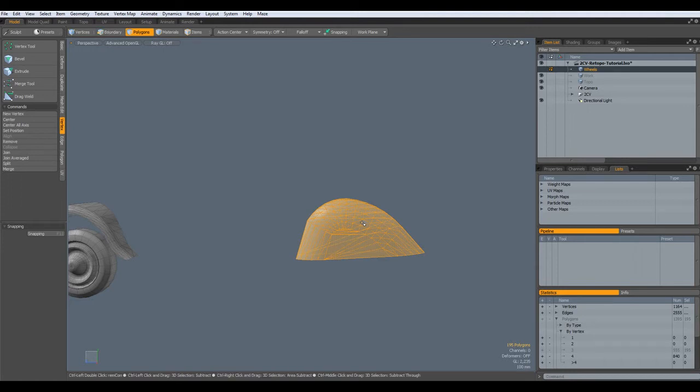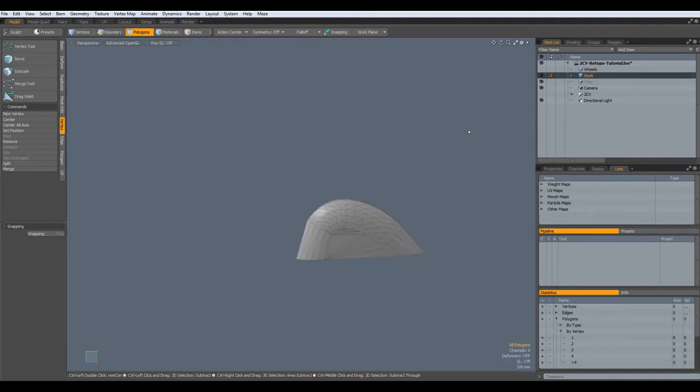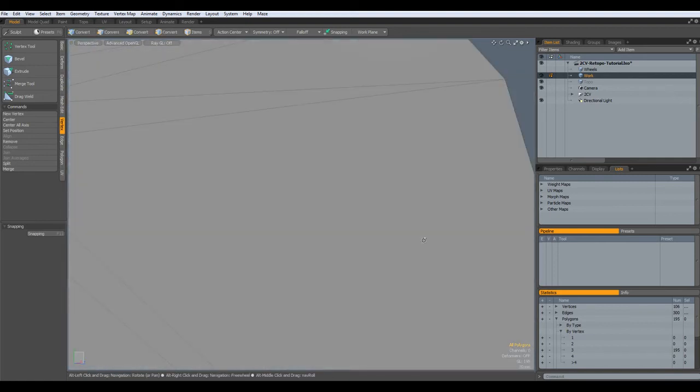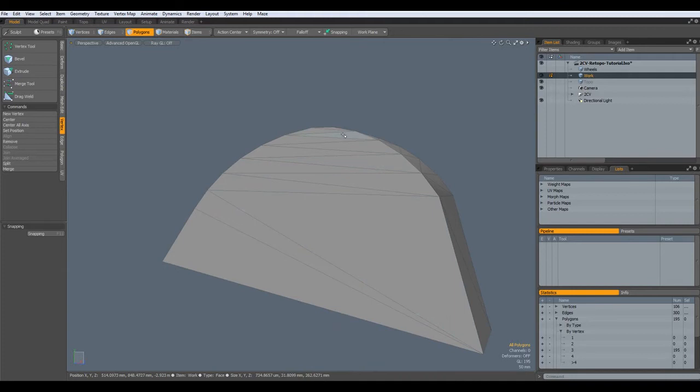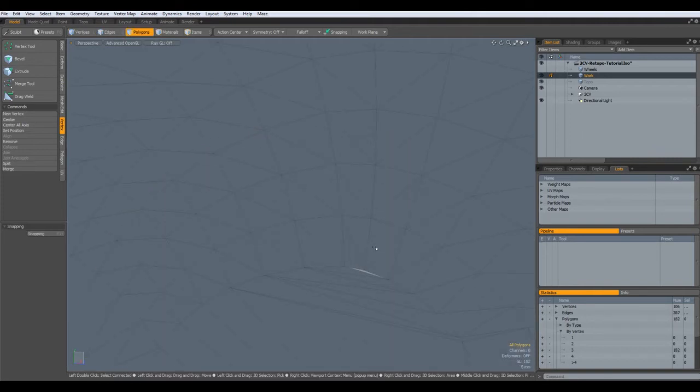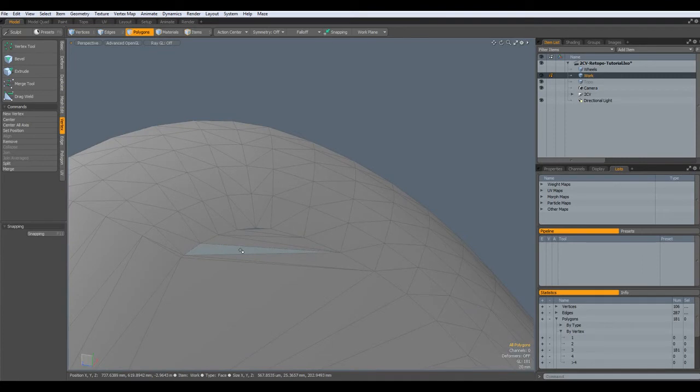Control C, go to the work layer, Control V, put this in, and you see this area here is completely flat and the back is completely flat as well, and I will remove these areas. Oh, there is one flipped one. Delete this one as well and delete this one.